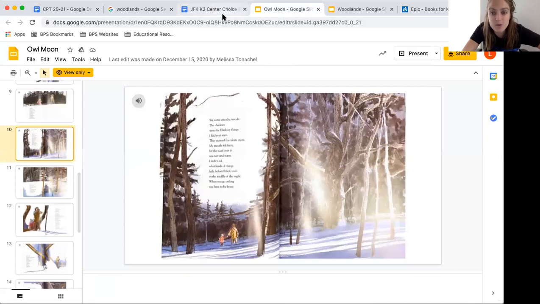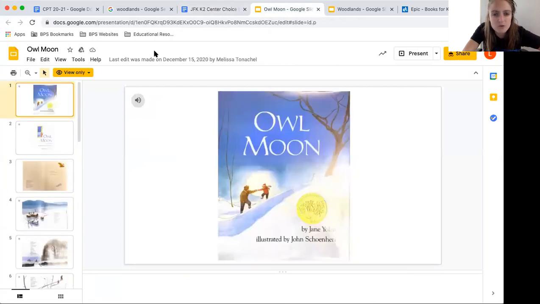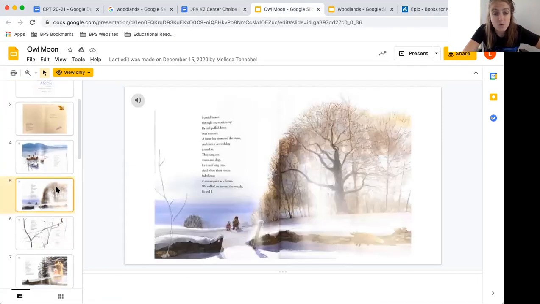So this week we read the book Owl Moon. Remember the beautiful story Owl Moon? In Owl Moon, the girl, the child and the dad go into the woodlands. Who remembers why they go into the woodlands? That's right, they want to find owls.